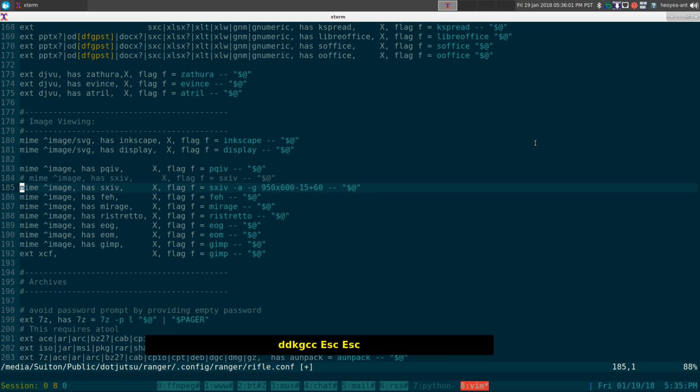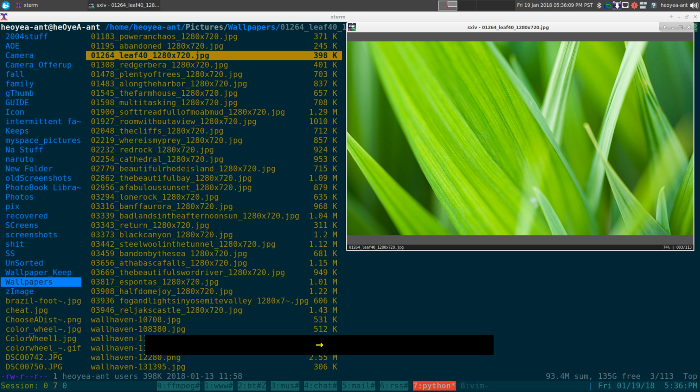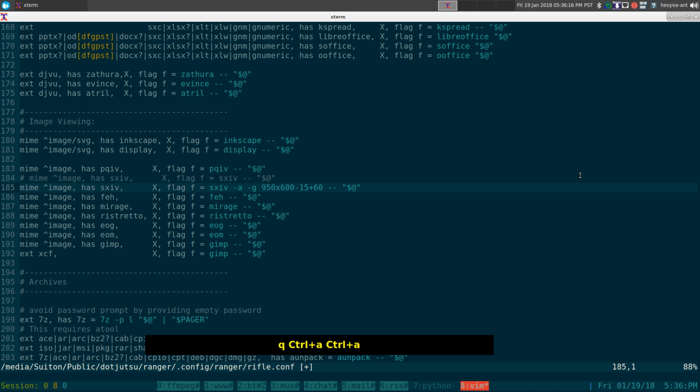If you want to do it like me, because I like it to open at a certain resolution in a certain corner, so that when I open this it fills the top right corner at a resolution I like, you have to do a dash G, and then set the resolution to match your monitor. Also this one is the top right corner, -15 plus 60, whatever. So that's how I have it. I'll post it in the description if you want to do that. But anyways, that's for Ranger.